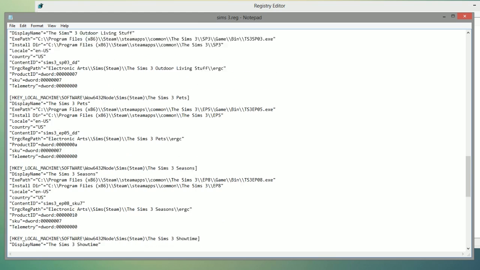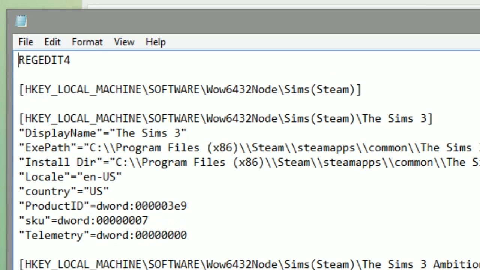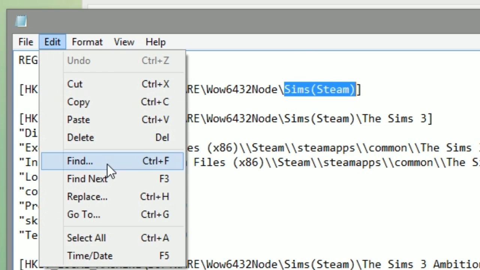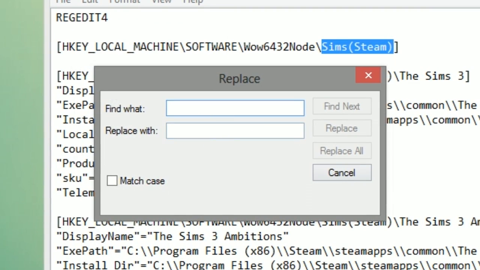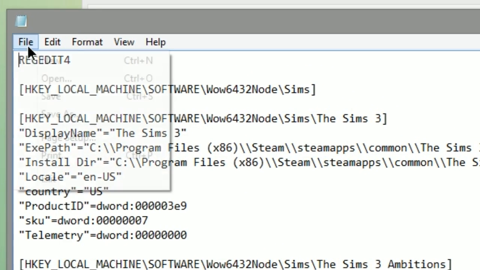You'll see all your games that are installed here, however many you have, and at the very top you should see one where it has Sims and then Steam. We're going to change this. If you just copy that and click on Edit and Replace, we're going to find Sims Steam and replace it with Sims. That's pretty much the only thing we're going to do. We're going to click Replace All, and all of them will change for us. Now we can just save this file and close it away.